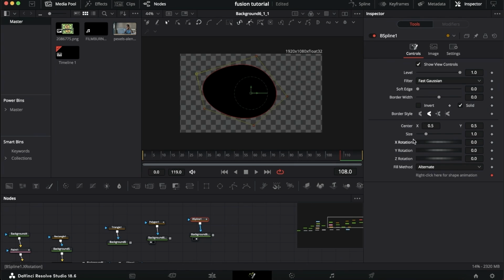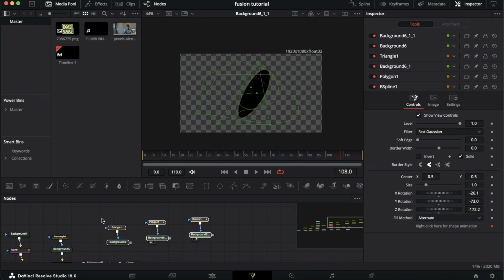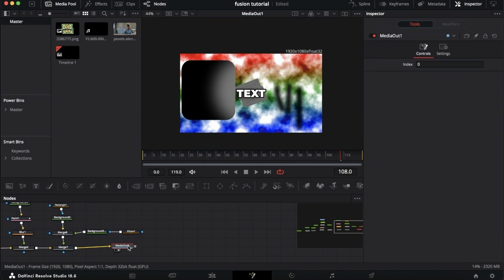But you do actually have these controls, which are unique, where you can change the X rotation. So this is almost like it's in 3D space. You have the Y rotation and Z. So now I'll just delete all of these because I don't need them, and press 2 on the media out to see the final product.